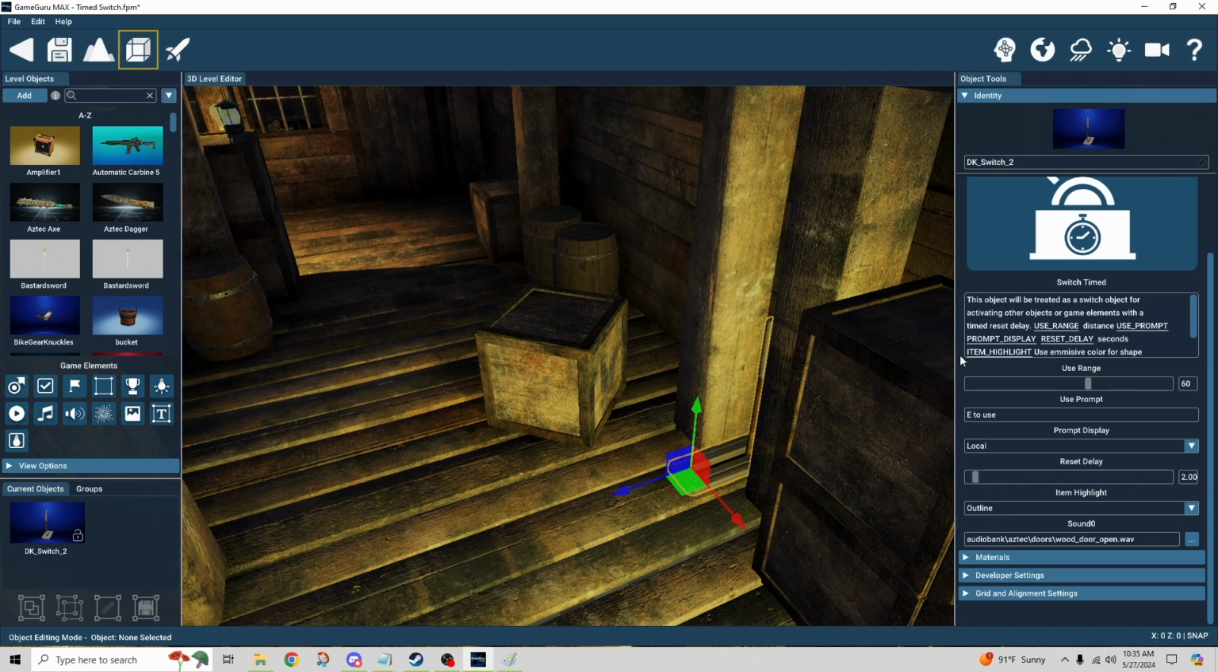Use range, just how close do you have to be to the object in order to interact with it, whatever the switch is. E to use. Prompt display. Local and screen, what that means local to the object. So in other words, close by or near the object. If you choose screen, it'll be at the bottom of the screen, bottom center of the screen. So your choice. For smaller objects, I find screen is better.